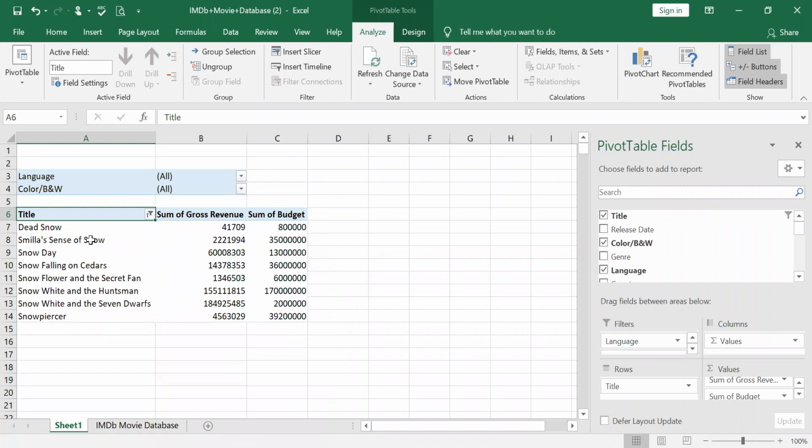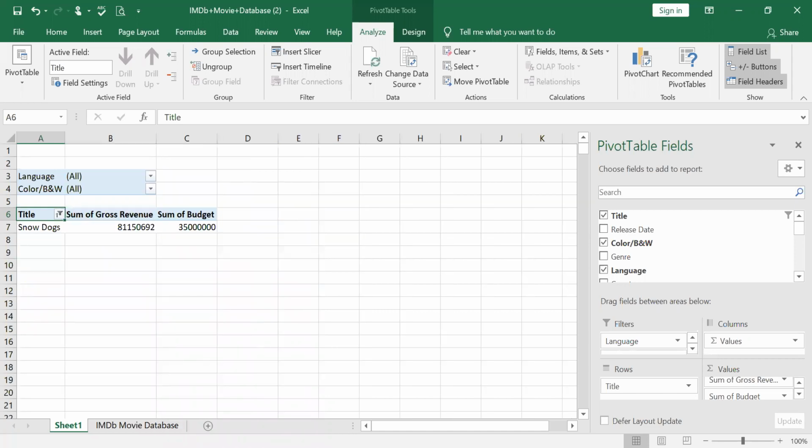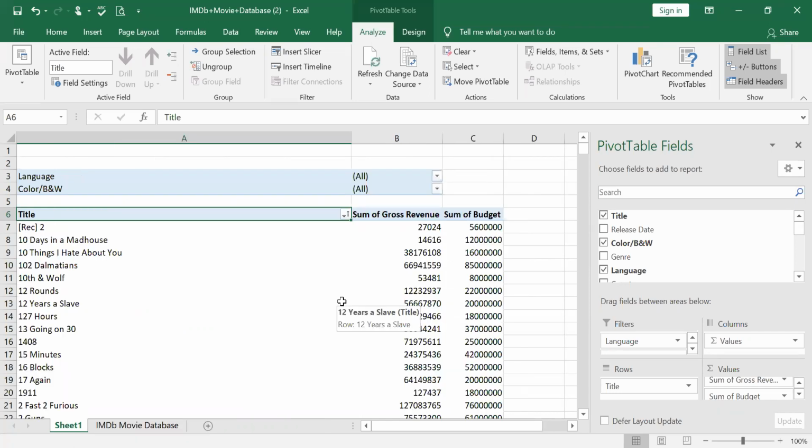So you can select snow dog, that also is possible, or you can just put snow, and then you can deselect the rest all and select only snow dog, and only snow dog will come, right? So this is how we filter when it comes to deselect options, right? Now I just want to clear the filter. So I am back, right?